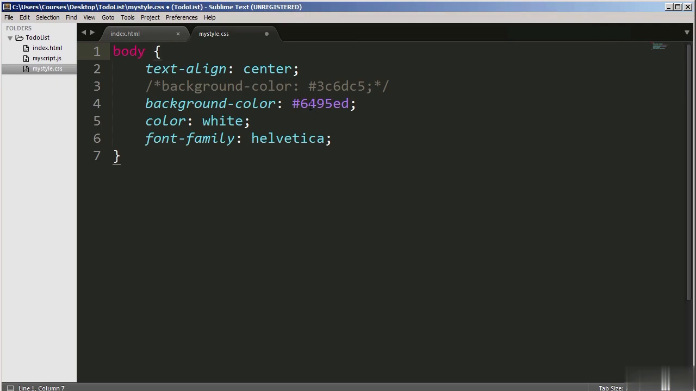You don't have to use a hex value. For example, if you know the actual color name, you could specify that in place of the hex value. Here again, the color I specify is white. This color here refers to the color of the text you use for the body, not the actual background. Okay, if you want a background color, you need to specify background color.